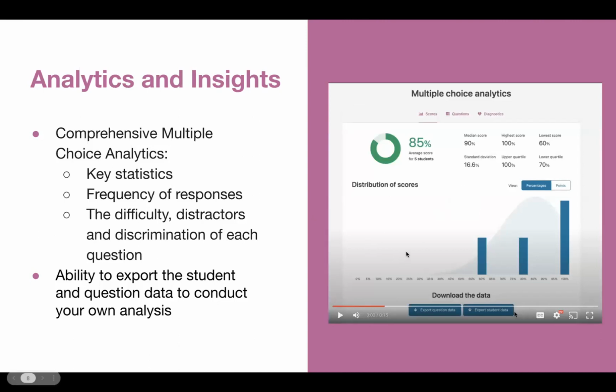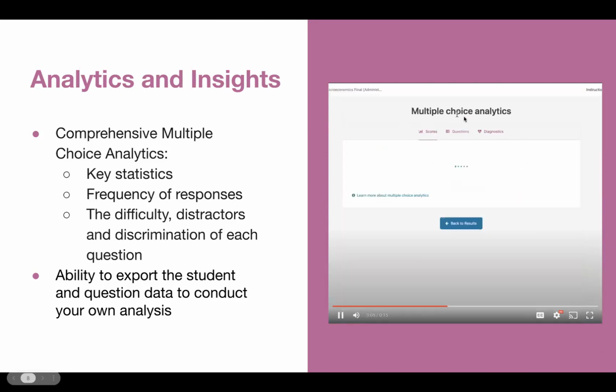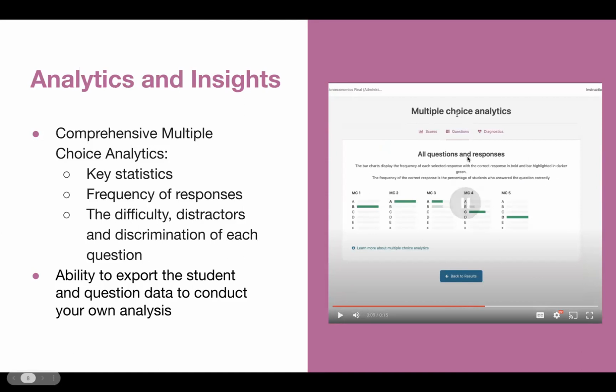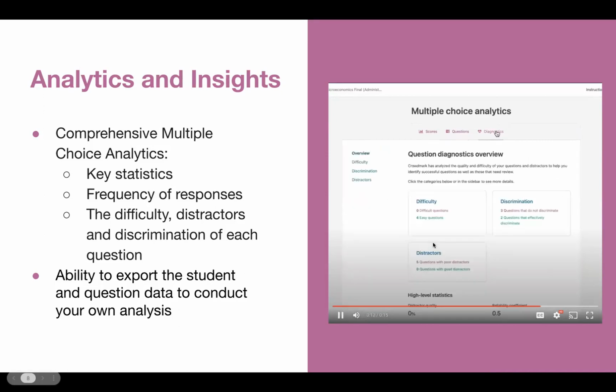So as you can see, we have the distribution of scores graph, and you can go ahead and share this with your students should you decide to. If you click into questions over here, you can see the correct answer for each question in dark green, along with how many students have selected it. And you can also see other answers that students may have selected, which is shown in a lighter shade of green. And then lastly, we have diagnostics for our questions.